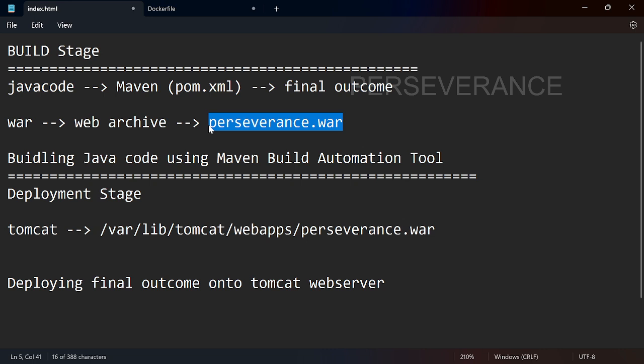perseverance.war. How it will generate this is, as I told you, we have a pom.xml file where we give this detail to generate it in this war format with this name. This will actually be given by developers, right? But we can also go through it. I'll show that later. So now the second one is the deployment stage.